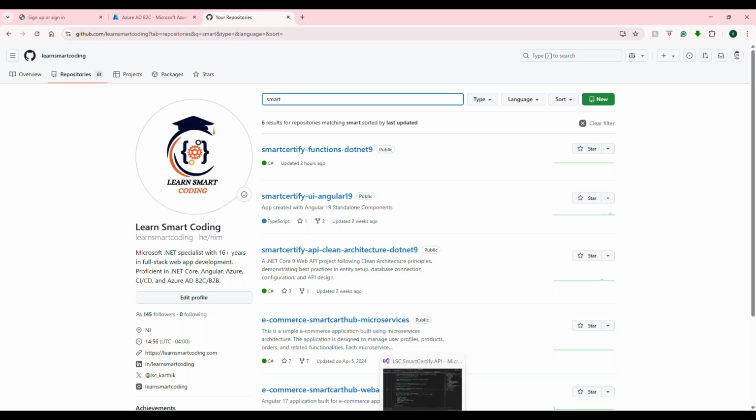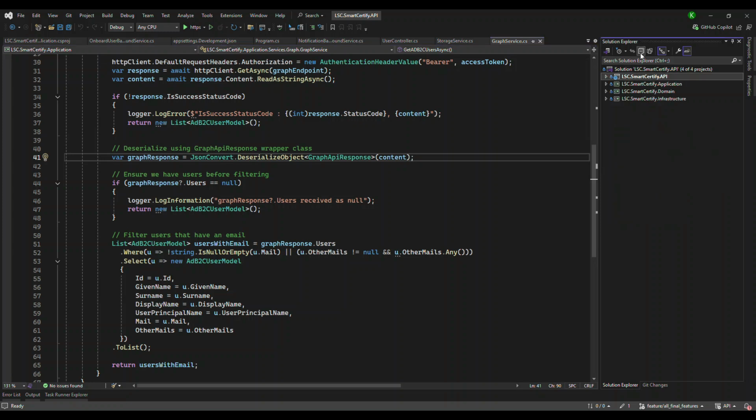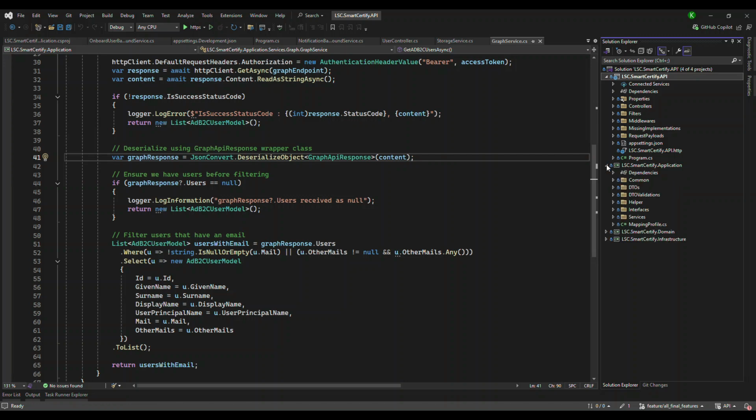Okay, so let's take a look at the coding first. This is the code that I'm going to open. Here we are following the clean architecture. Whoever is following this video series will know we are following the clean architecture principle. If you look at this, we have something called graph API. We have two services, and where is this interface?